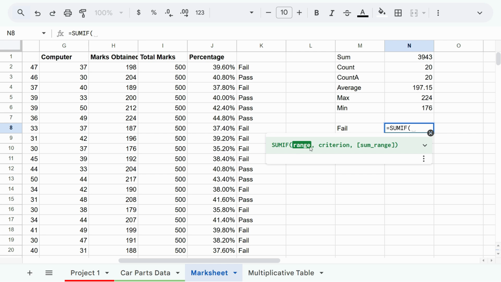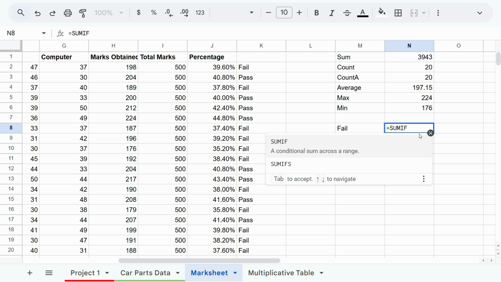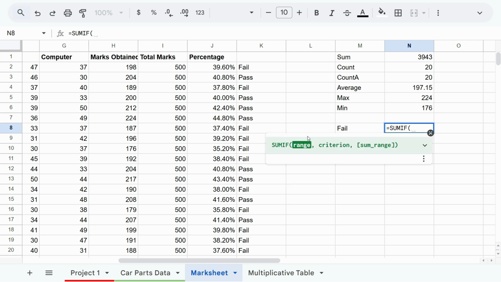So where is the range? SUMIF will ask for multiple conditions. So press tab. First of all, the range. Range means what is your criteria basically. Our criteria is whether a student is pass or fail. We want to sum the marks obtained based on that. So what is our main criteria? Our main criteria is this.